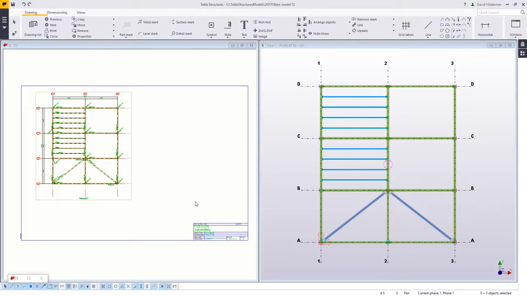I'm the application specialist for the steel segment here at Trimble. And today I want to talk to you a little bit about object level settings and how you can use those to customize and automate your drawing output.